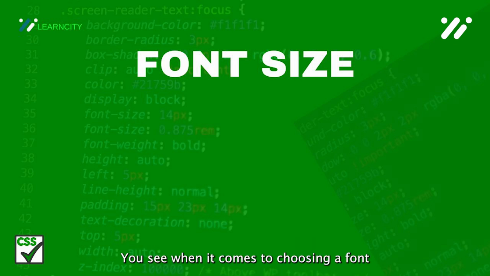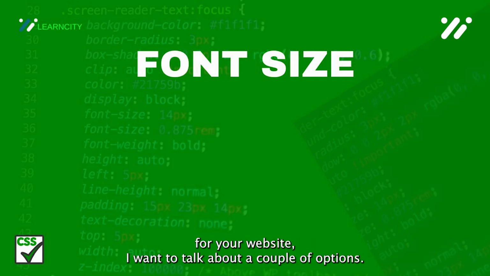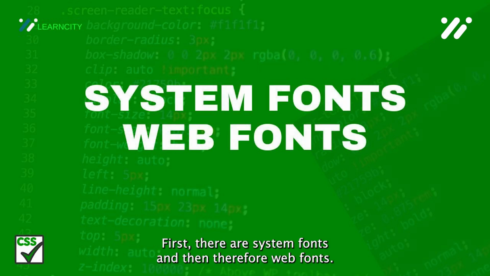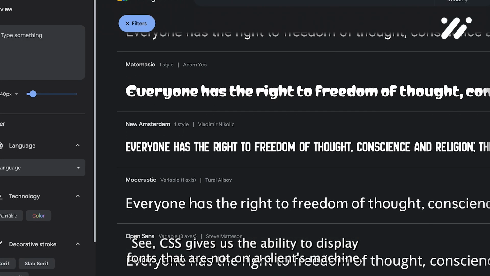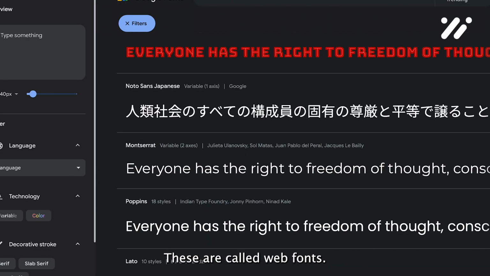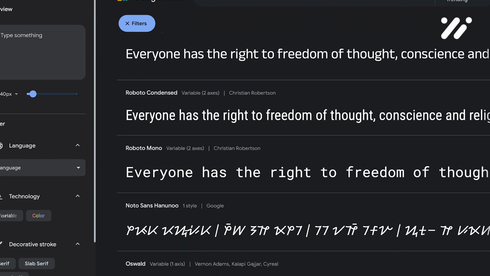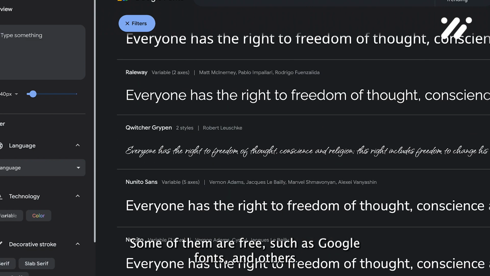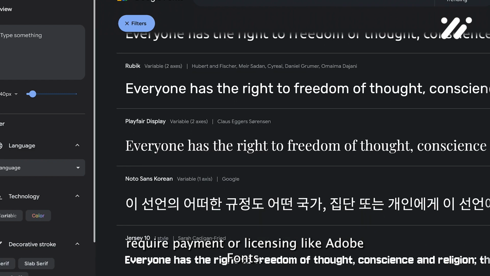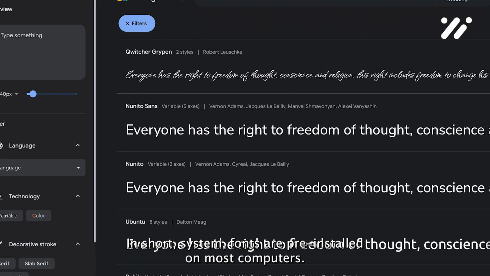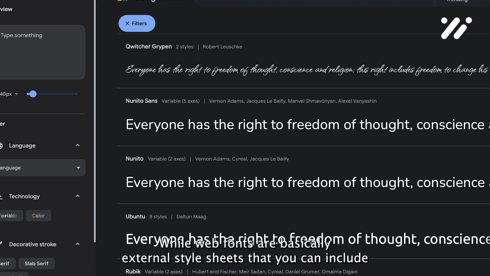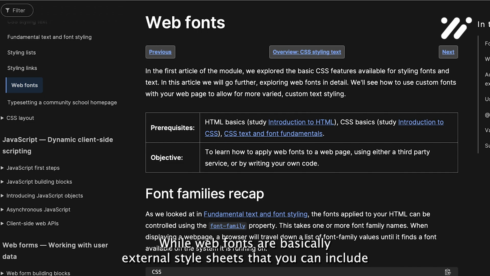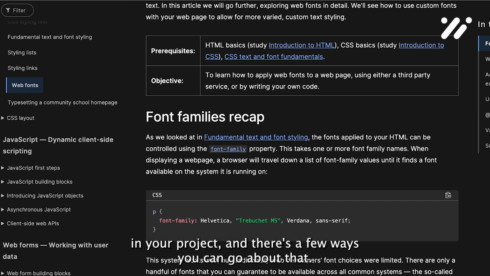You see, when it comes to choosing a font for your website, I want to talk about a couple of options. First, there are system fonts and then, therefore, web fonts. CSS gives us the ability to display fonts that are not on a client's machine. These are called web fonts. Some of them are free, such as Google Fonts, and others require payment or licensing, like Adobe Fonts. In short, system fonts are pre-installed on most computers. For example, Times New Roman, Arial. While web fonts are basically external style sheets that you can include in your project, and there's a few ways you can go about that.